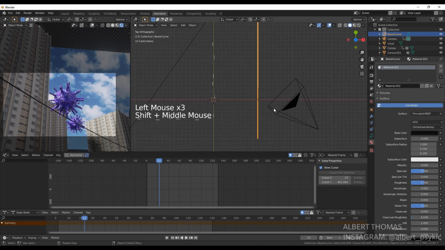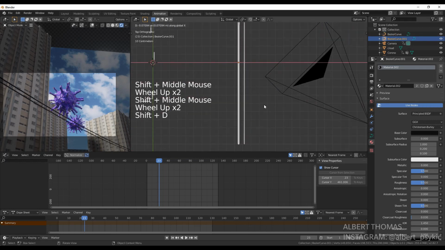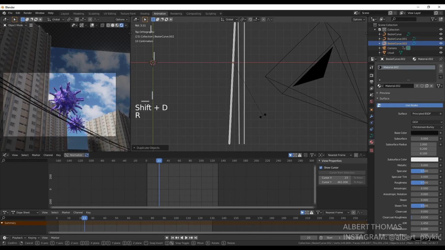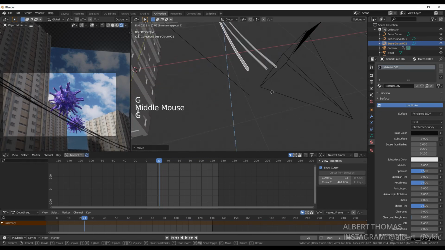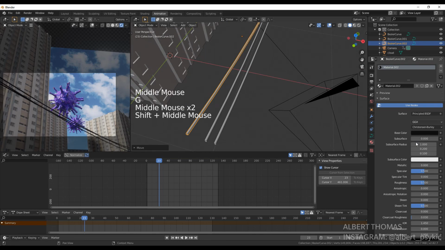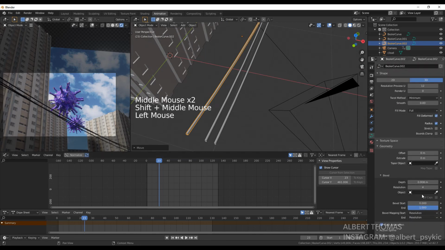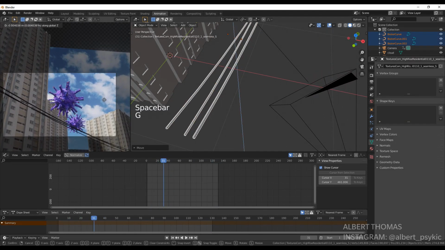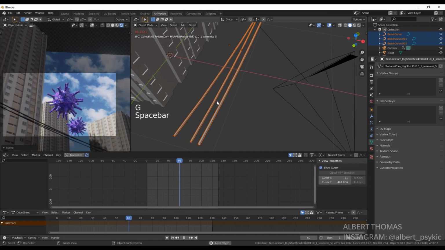Duplicate this wire. Make it random. Something like this. Now you can also randomize the thickness. Randomness is the key to realism. Now we got the scene. Give it some sound effects and we are done.